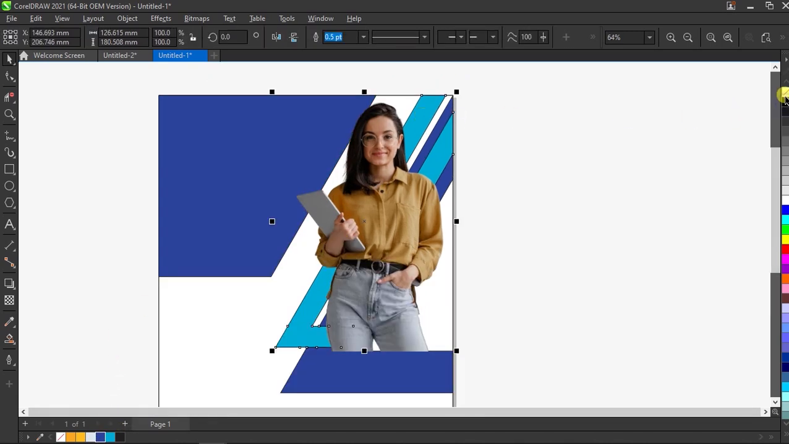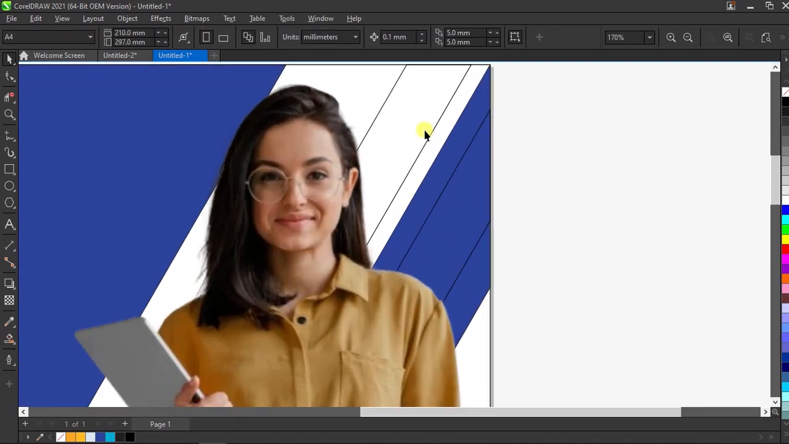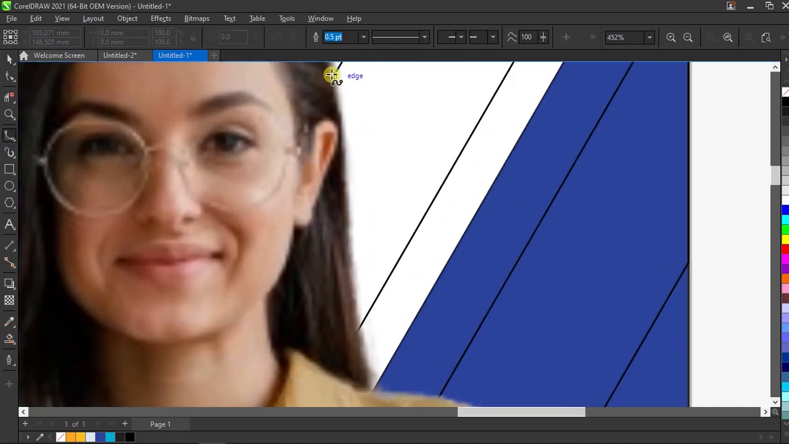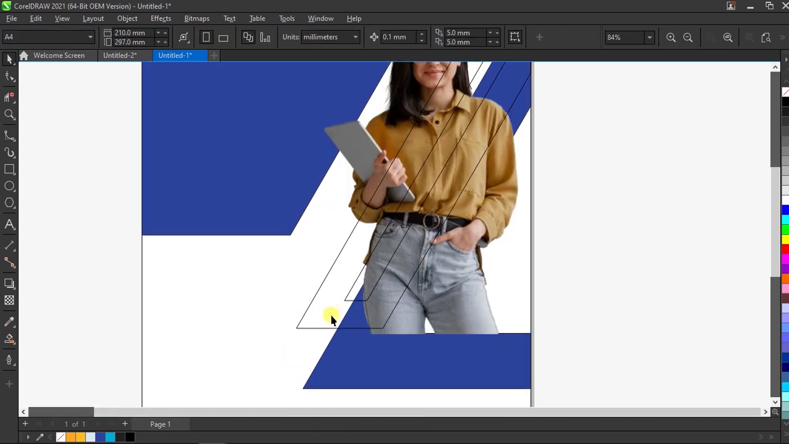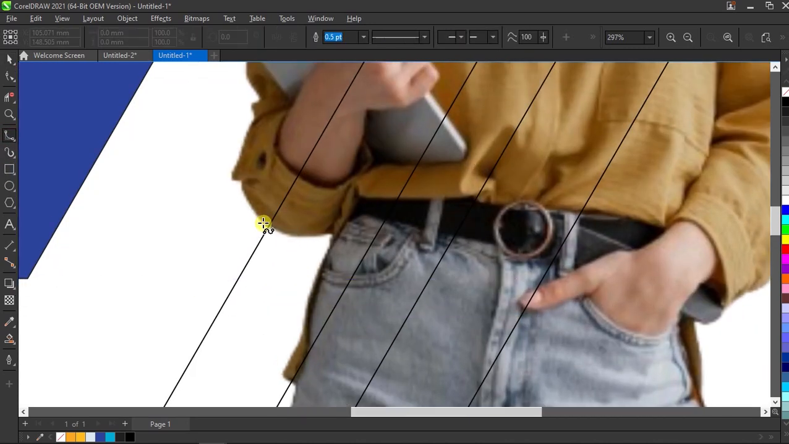Now select this rectangle, remove the fill, and add an outline. With the freehand tool, select the B-spline tool and draw a line like this on the side. Bring it forward with page up. Also draw a similar line here.